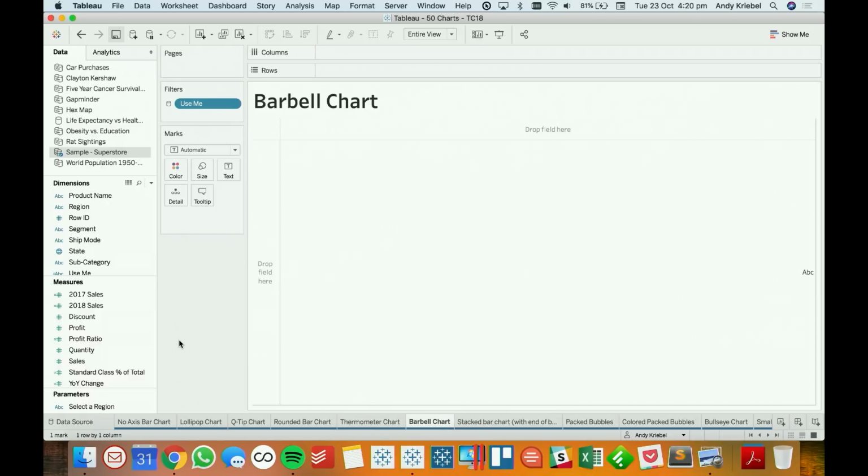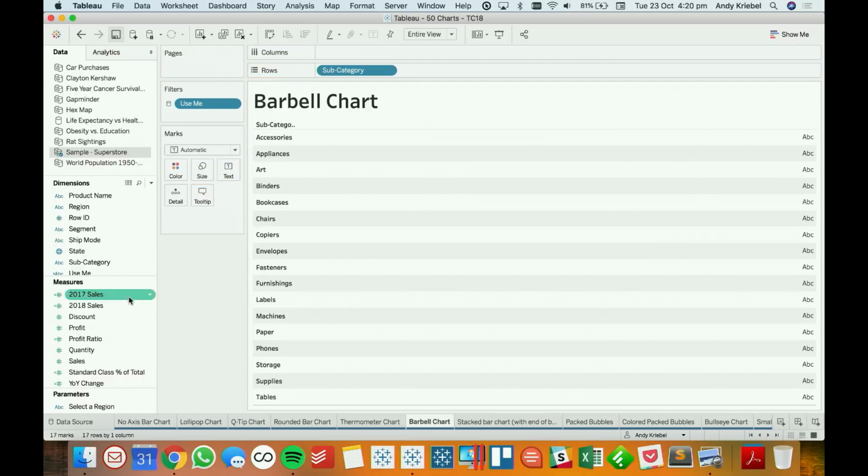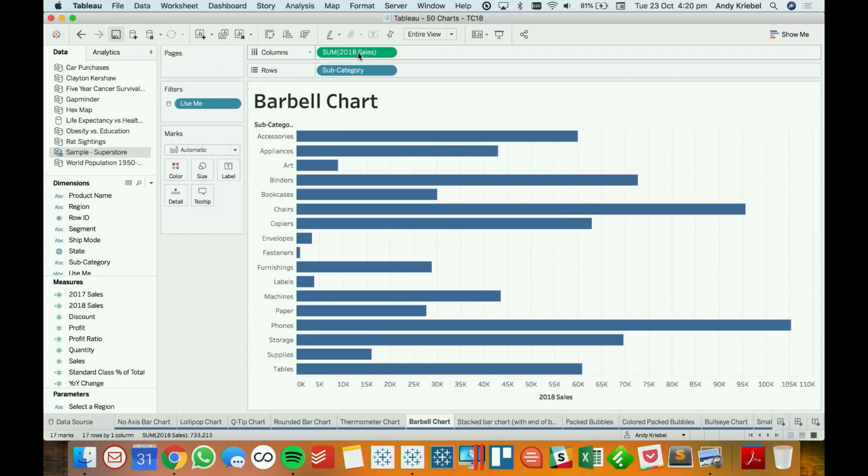Okay, so another derivation of this is like a barbell chart. So in this case, I want to compare 2017 to 2018. So I'm going to do something different and use subcategory. And they didn't get that. Okay. They didn't get it. So I'm going to put 2018.